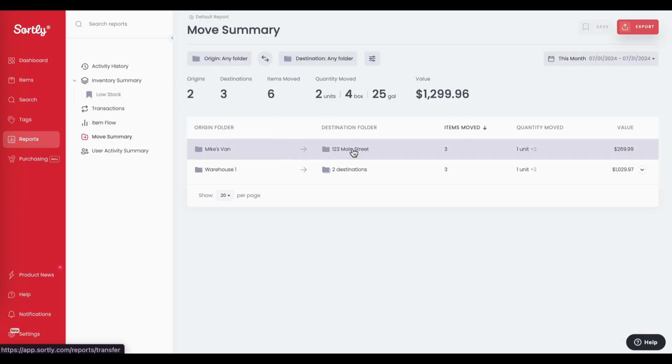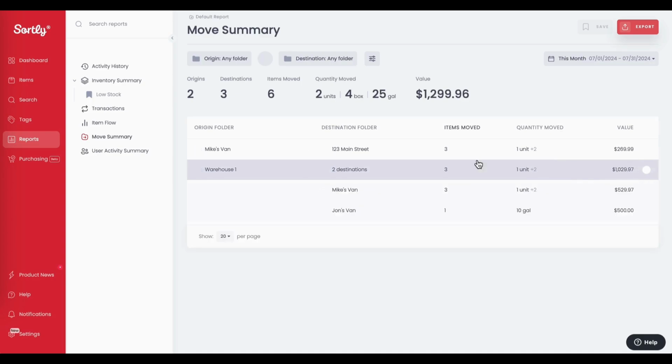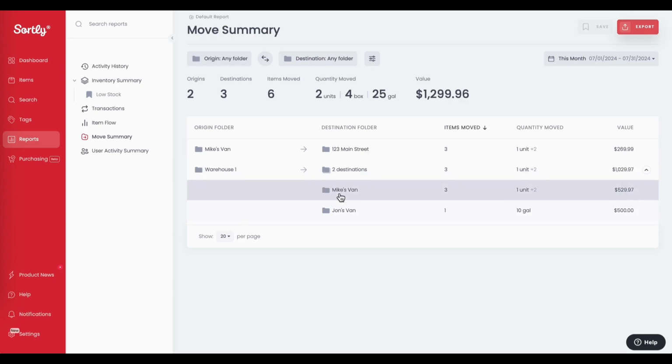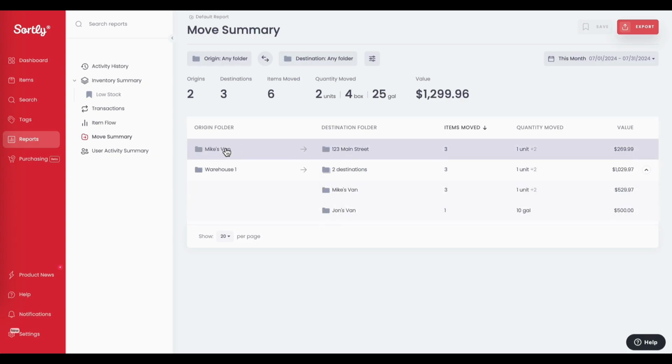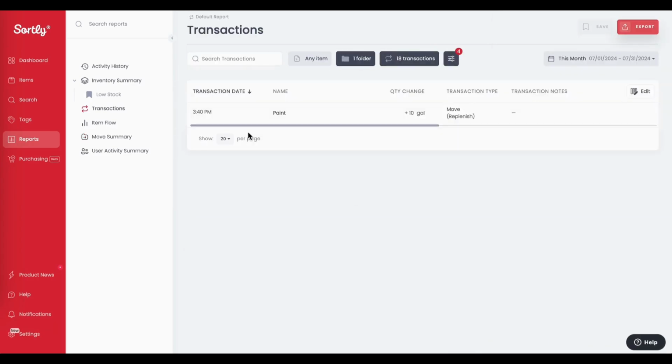Move summary report is pretty similar. You can go ahead and see where things have moved. So originally we had some things in the warehouse. They moved to 2 destinations. You click on the drop down box here and you will be able to see which destinations they moved to. So we did move some stuff from the warehouse to Mike's van and John's van. And then we also moved some stuff from Mike's van to the job site 123 Main Street. So this again will give you an overview of that. If you click on there, it'll give you a little bit more information about what was moved in that folder. And you can click on view report, and again it'll bring you back to the transaction report for that specific folder and item.